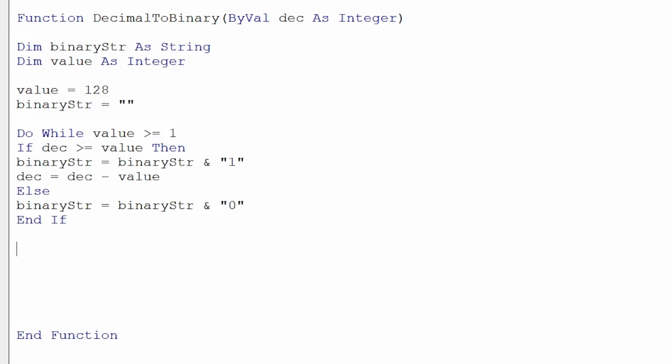So 128 is the first column, 64 is the next one, which is half of it, 32, 16, 8, 4, 2, 1. So it's going to half each time. So we can simply say value equals value divided by 2. That ends our loop, so we can write the word loop, and at the end of that loop we will have our binary code, our binary value.